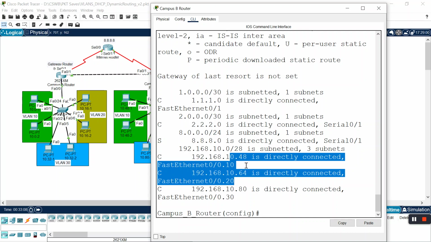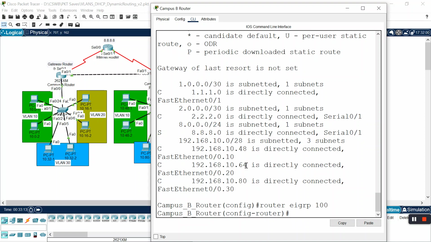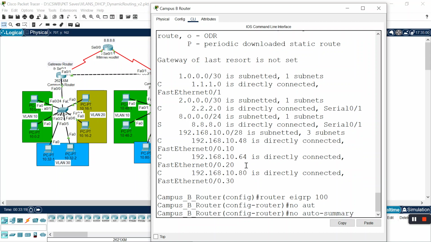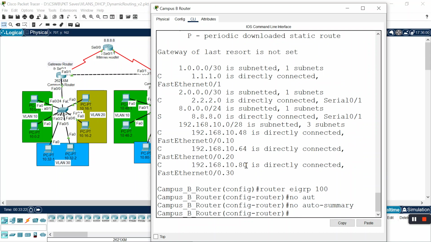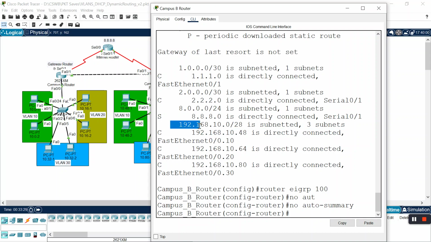So let's configure the protocol. For example, router EIGRP 100, and let's do the no auto-summary command first. So these routes are represented by their original subnetted network IDs, not the summarized network ID. Okay, so let's do that.